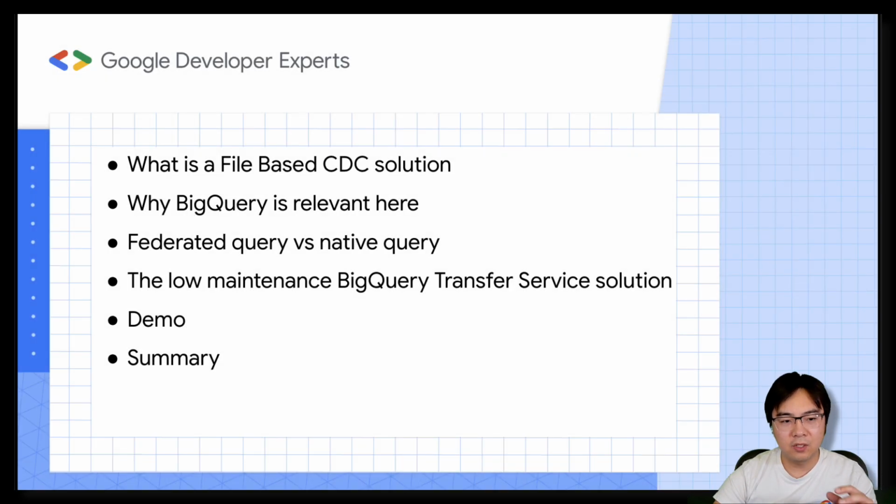So let's start with our contents agenda today. We're going to talk very briefly about what a file-based CDC solution is, just in case you've not come across these before, and why BigQuery is relevant here. And then we'll compare the two ways you can actually use BigQuery. One is using federated queries, or you can use native queries. And I'll explain why this is actually quite an important distinction that you might want to pay attention to.